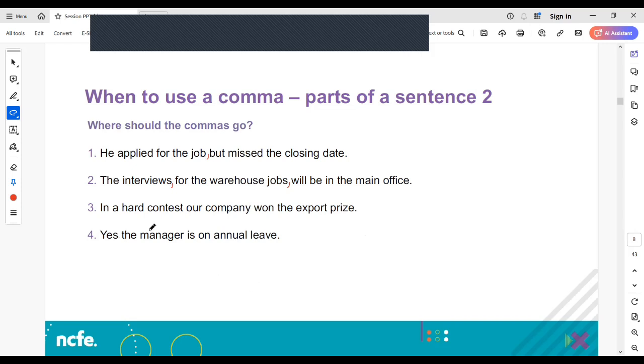In a hard contest, our company won the export prize. Between contest and our. Good. So putting the two statements together. Yes, the manager is on annual leave. After yes. Good. Well done. So that introductory word.